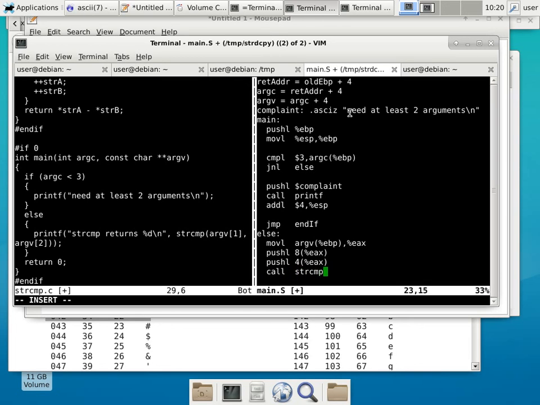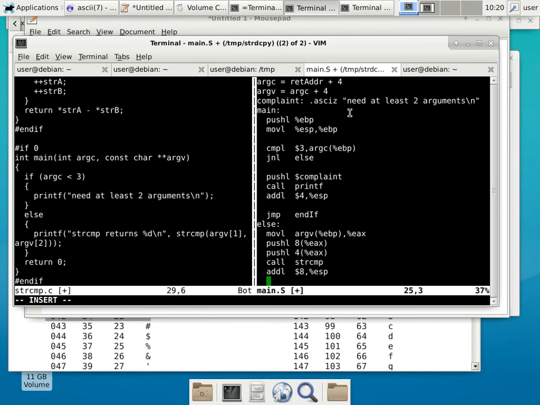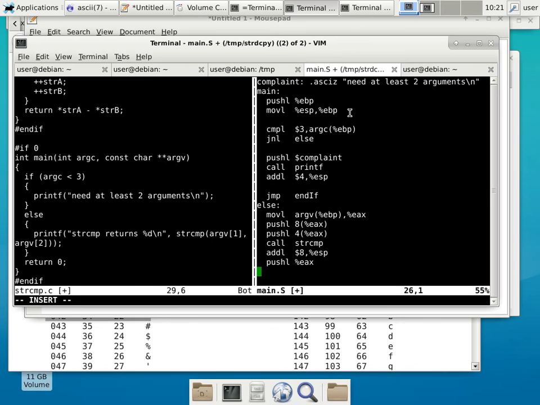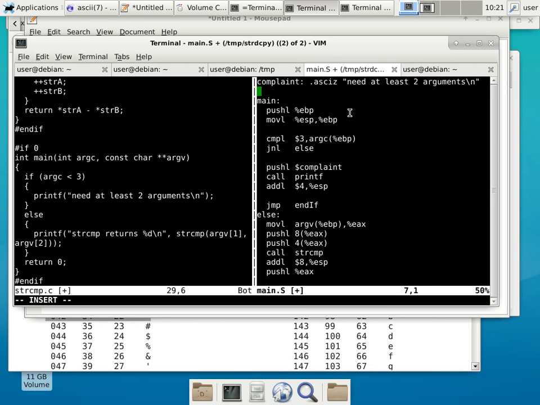It's time to call string compare. And when string compare returns, we want to reclaim that part of the stack, which is adding 8 to ESP. And then we have to push EAX on the stack, because EAX is the return value of string compare, which turns out to be the second argument of printf. So we have to push that first, and then we have to push the format string on the stack.